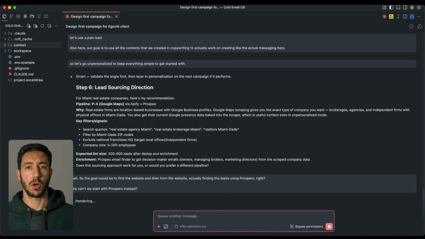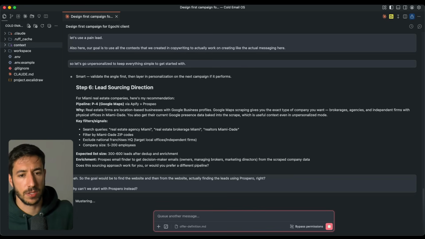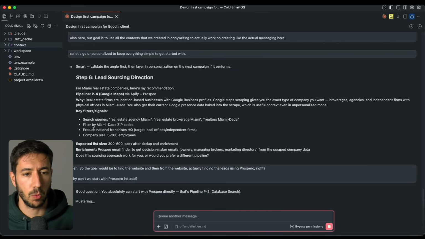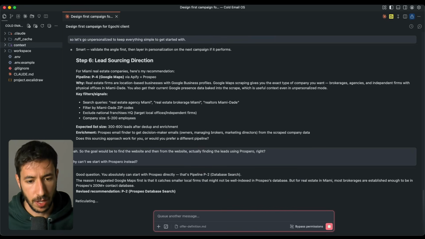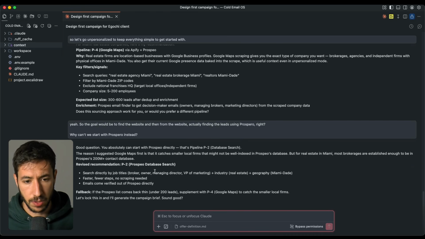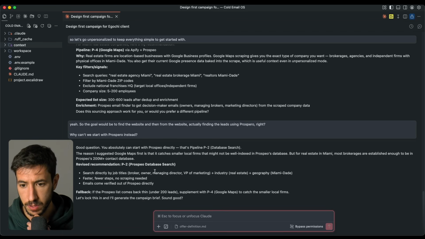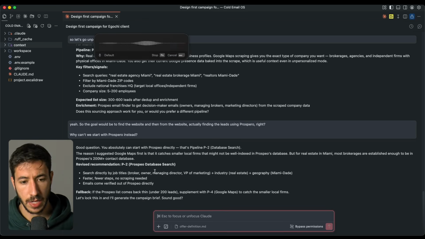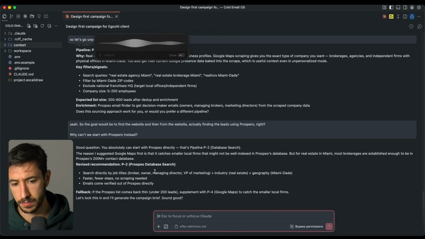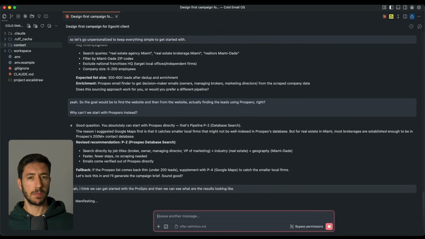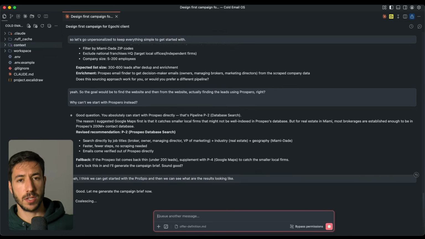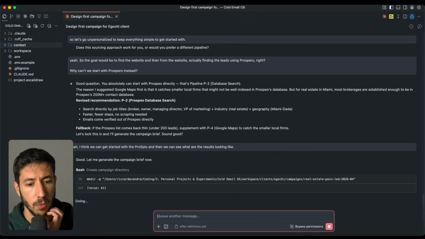Like over here, just asking a couple of questions, just making sure that we select the right pipeline. Yeah, over here it mentions I suggested Google Maps because it catches smaller local firms that might not be well indexed. Yeah, I think we can get started with the Prospeo and then we can see what the results look like. Yeah. So this is just the initial campaign that we run.